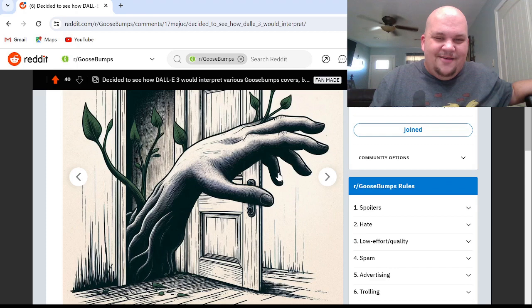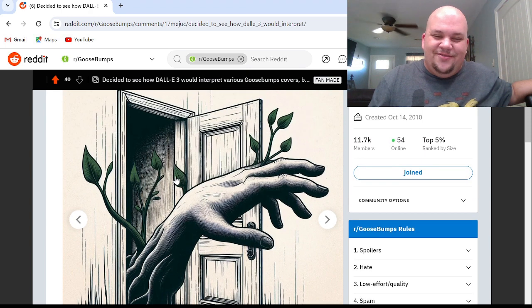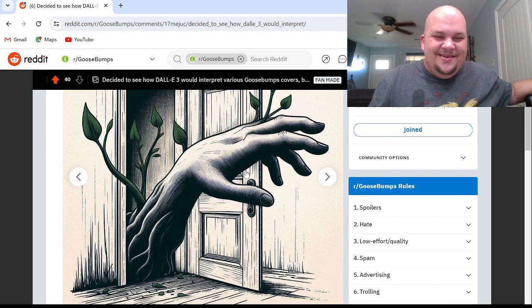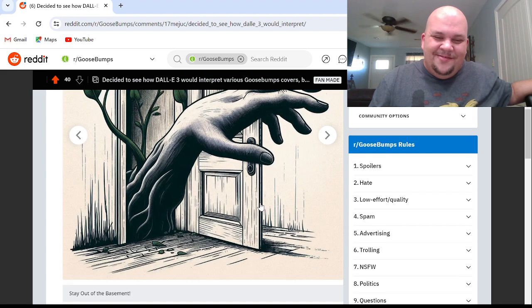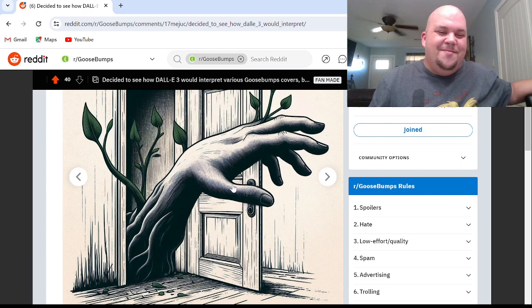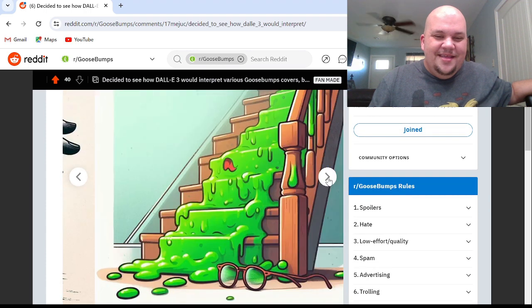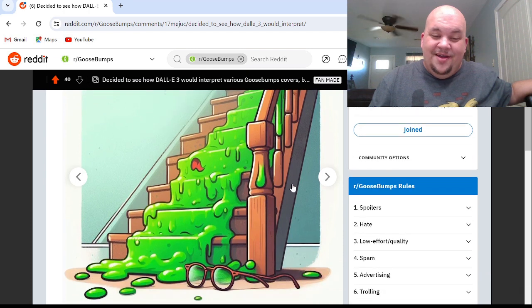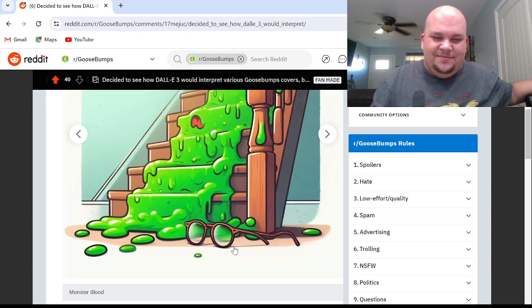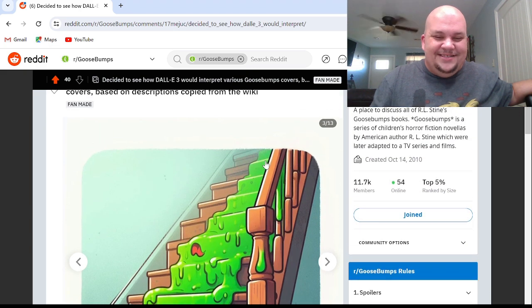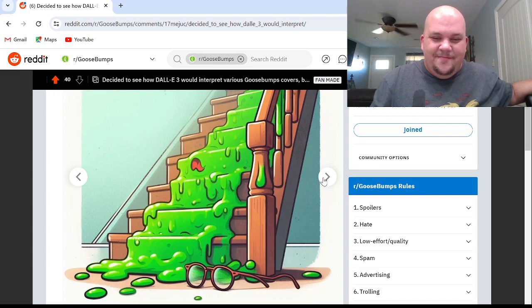And next we have Stay Out of the Basement. I think this one's kind of cool. I love the giant hand coming out of the door and the plants growing out of it. Not as scary as the original one, but a really cool cover. This looks like something out of a comic strip. Then we have, like I said, Monster Blood, almost the exact cover as the original. Just a different placement. The glasses are in a different spot. But yeah, almost the exact same cover. That's really cool. I love it.